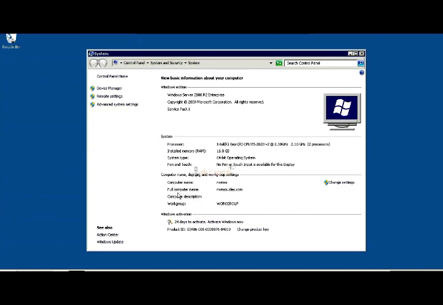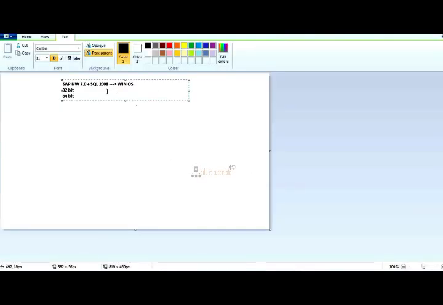And what is my computer name? This is my computer name, nwmss.idesk.com. And what is the workgroup? Workgroup means it is a local domain only. There is no domain created. If any domain has been created, it will display the domain name here.